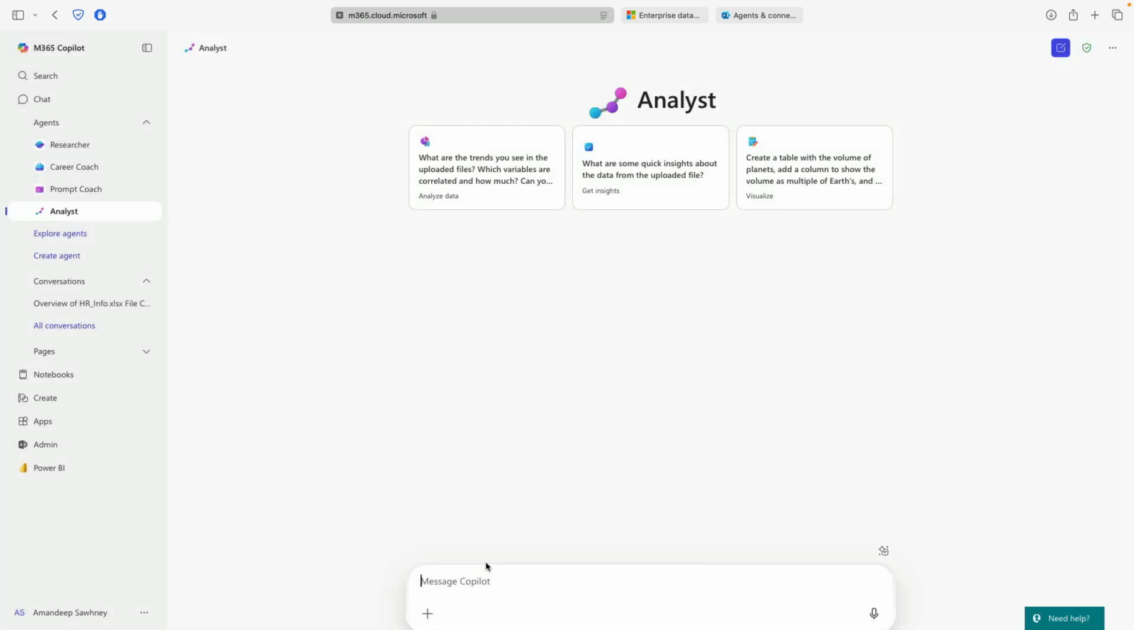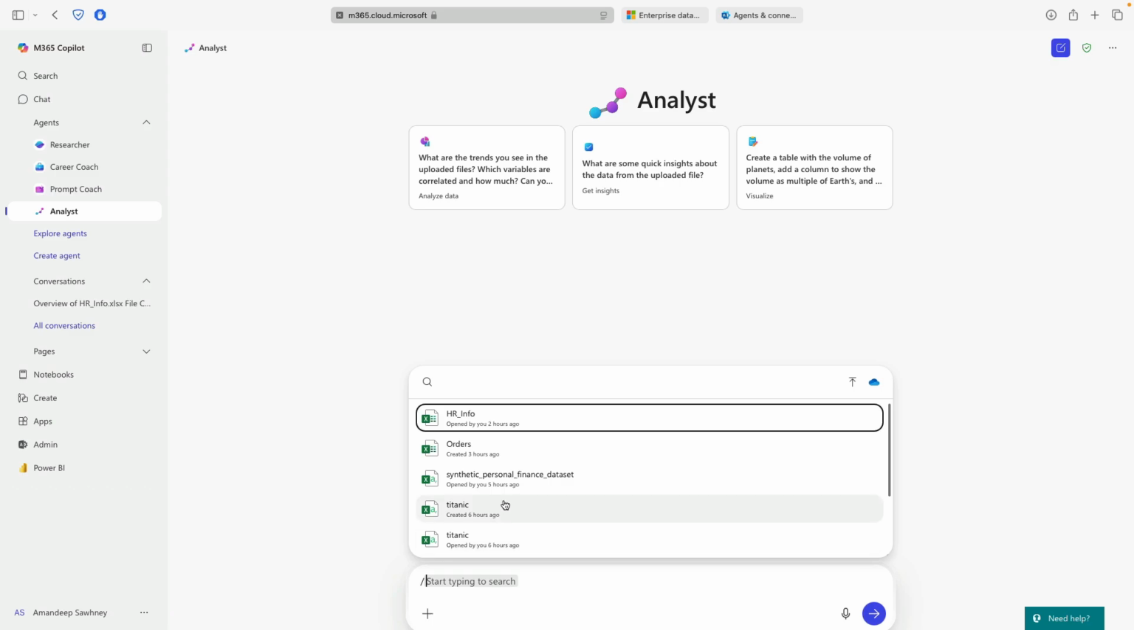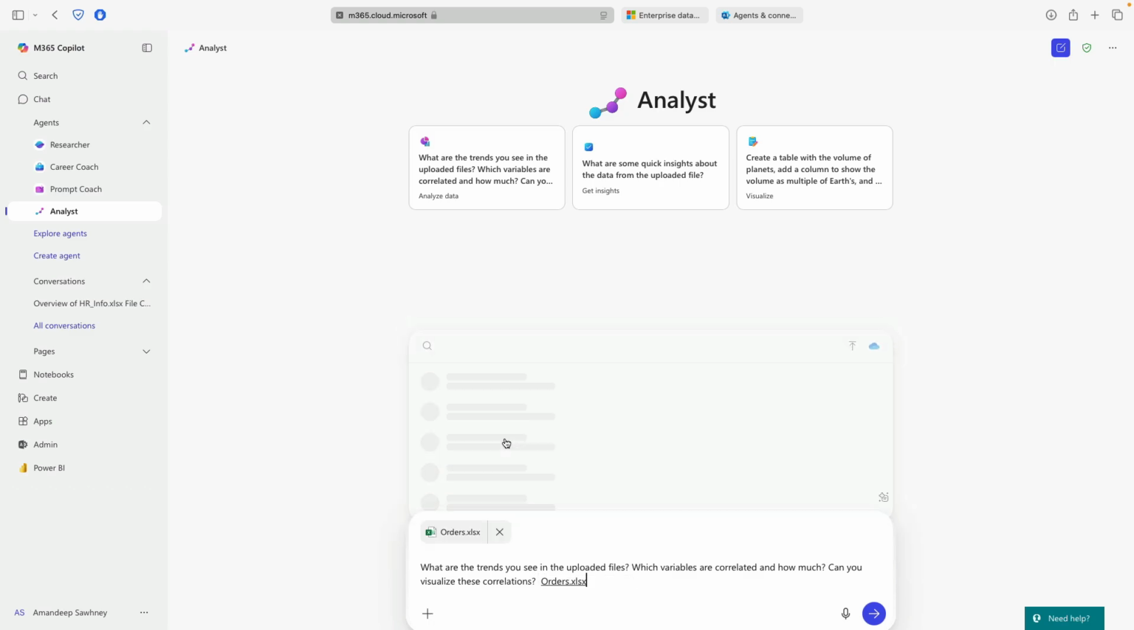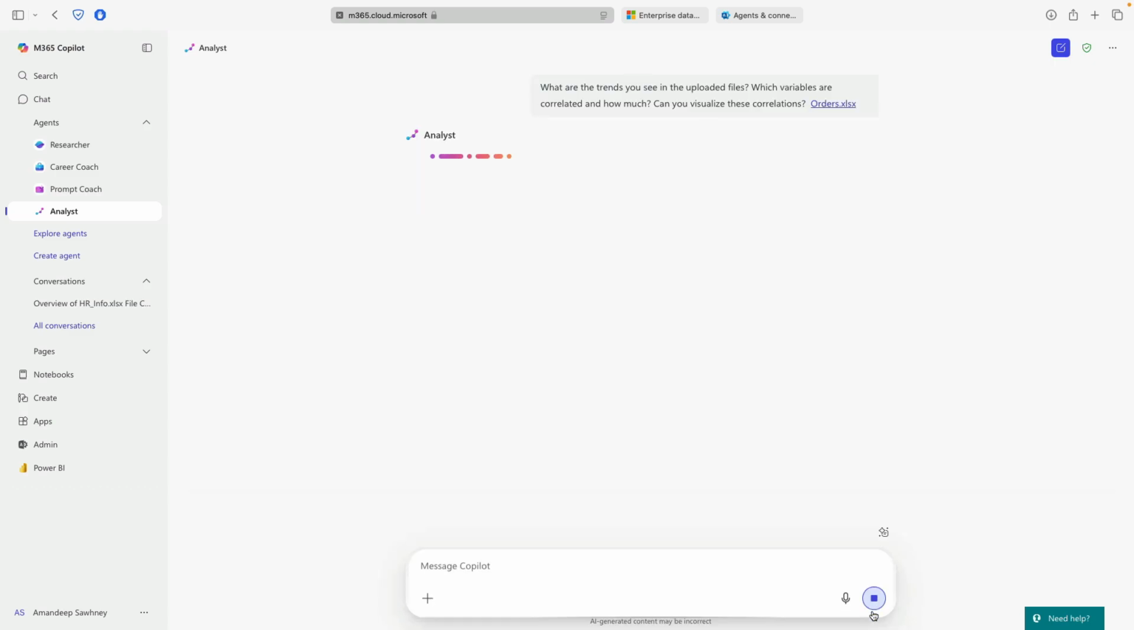So let's actually go ahead and link our first file. And the file that I'm going to link right now is known as orders over here. And then I'm going to hit space. And then I'm going to say, what are the trends you see in uploaded files? Basically, just click this over here. And it actually ended up removing my attachment. So I will attach it again and say orders. So in this prompt, now I am giving Copilot a little bit of more context that first, this is my query. This is the file that I want you to work on. And then I will just hit send.